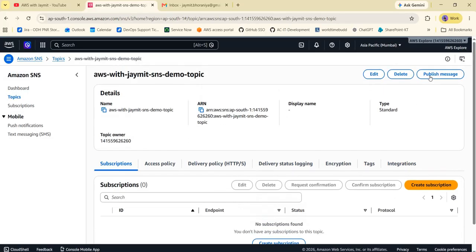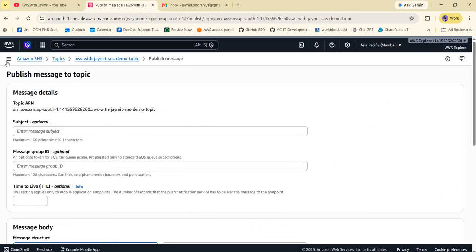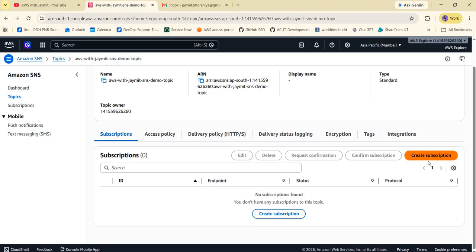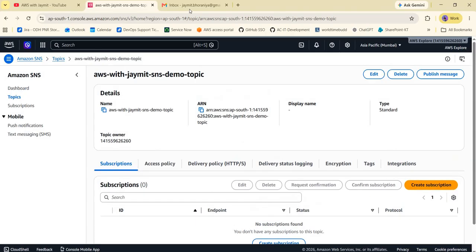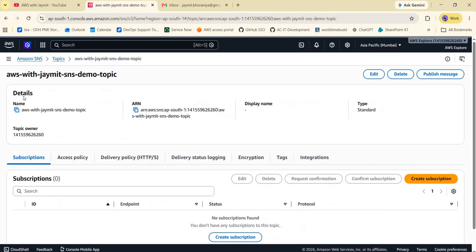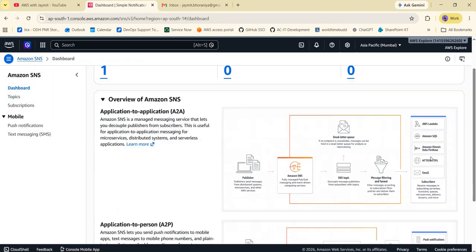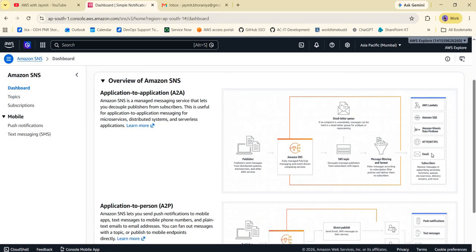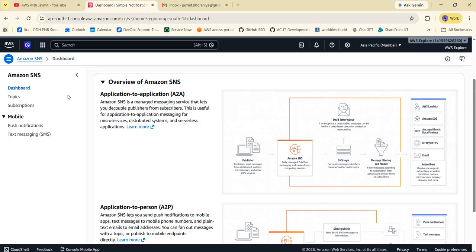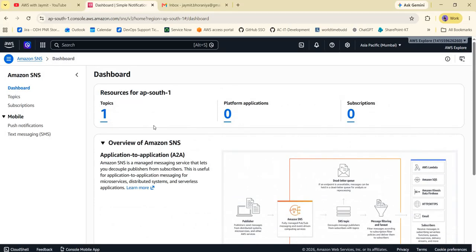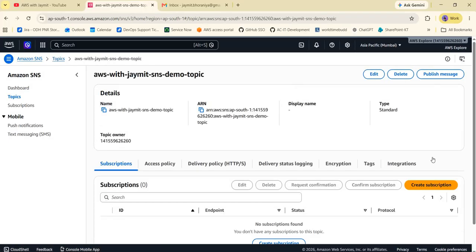So now what we need to do is, when we publish a message, we need to send that message to some subscriber. So first we need to create a subscriber. Here we will create 2 subscribers. One is a Lambda function, another is email. So whenever we push a message, it will send a message to both subscribers.